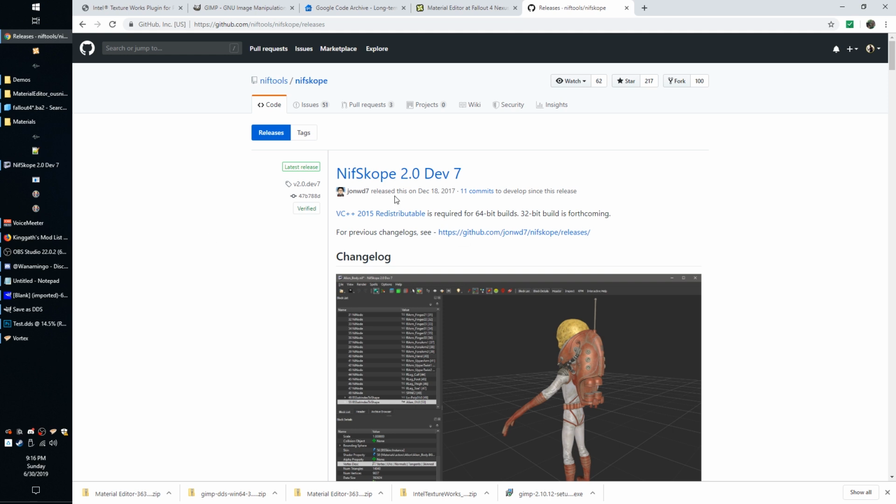I really like the 2.0 Dev 7 version. I have not found any bugs in it yet. It seems to run really well, and it's the last version we've had for quite some time. From what I understand, the developer's taken a break from development on it, but that may have changed by the time you guys watch this.